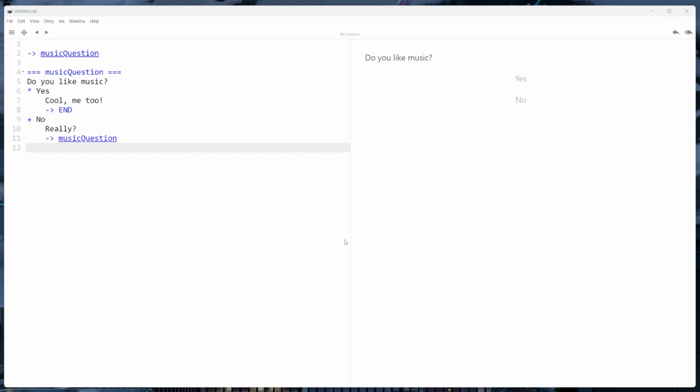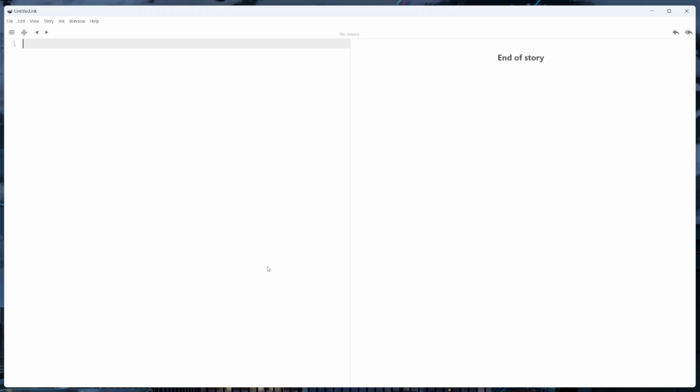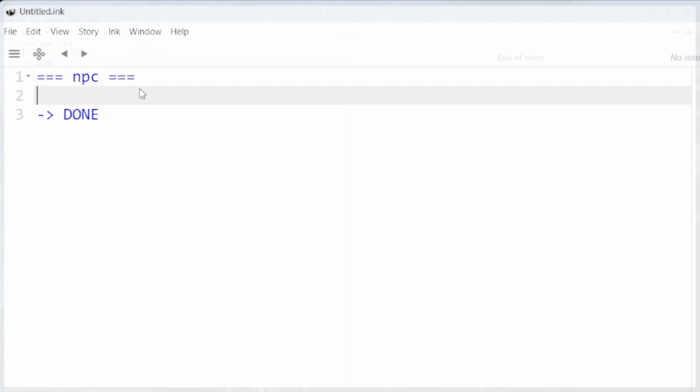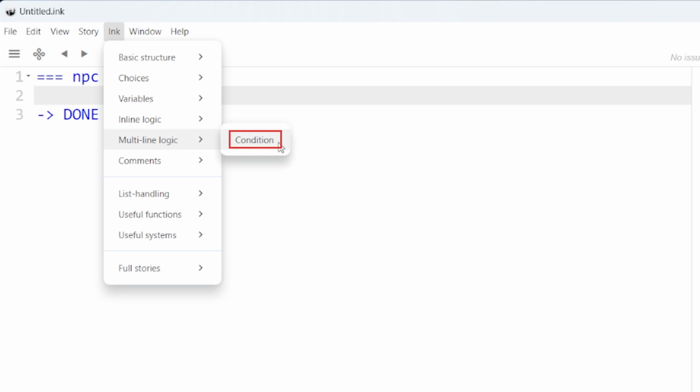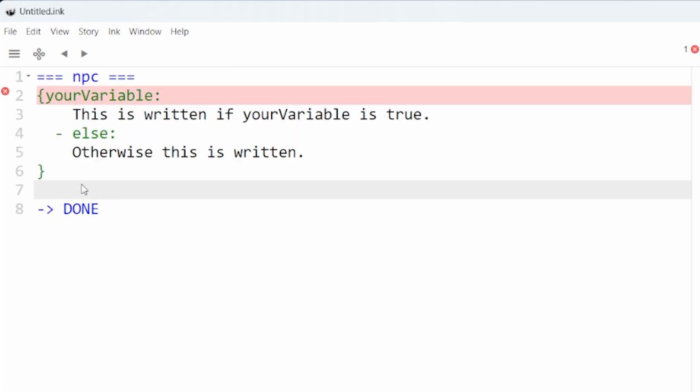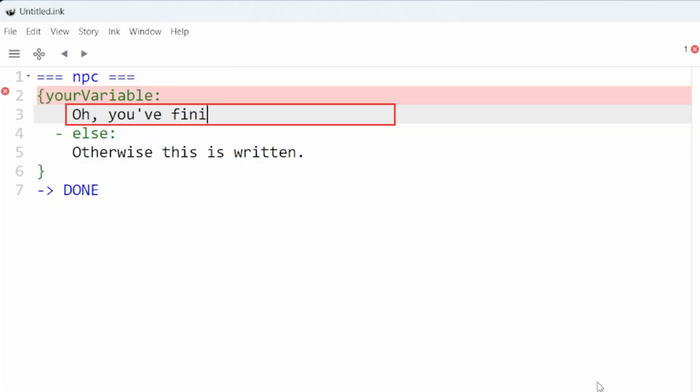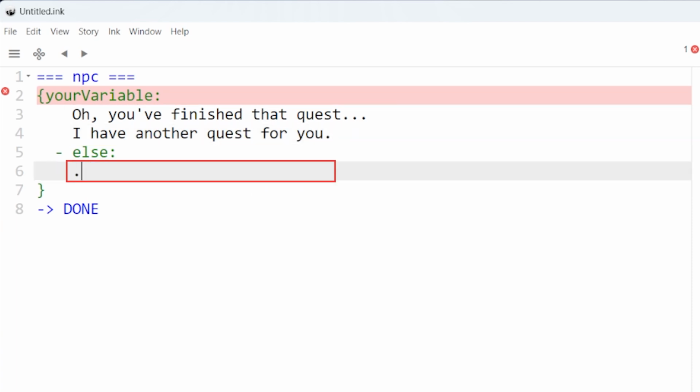Let's say in our role-playing game that we have an NPC that won't talk to you unless you've finished a specific quest. How we'll set this up is that we'll create a knot for the NPC's dialogue and then go to Ink, multi-line logic, and condition. We can think of this like an if statement where if this variable is true, we'll do this dialogue, otherwise we'll do the dialogue in the else statement.